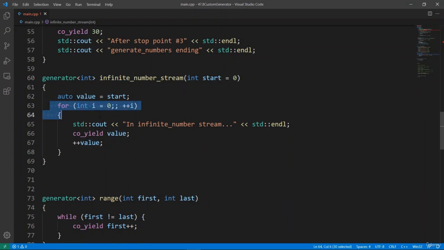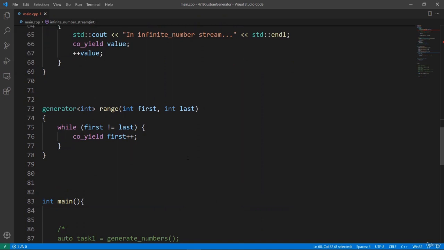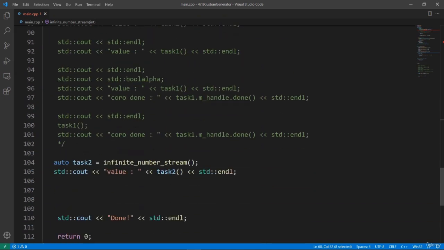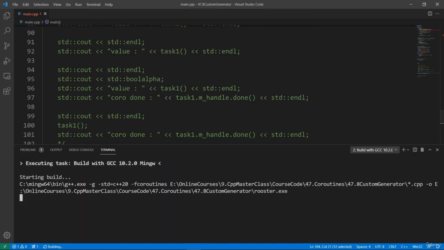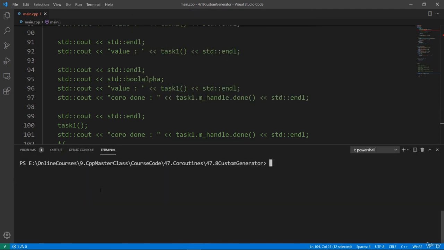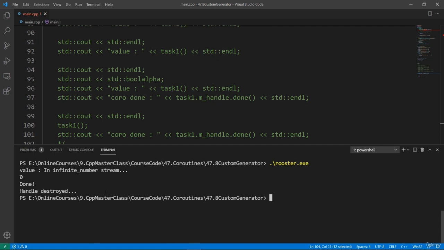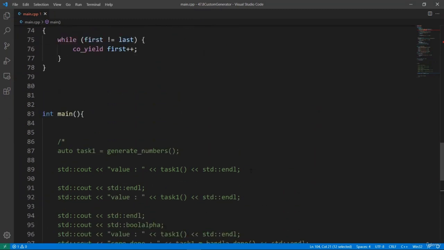We're going to run the first iteration of the loop. We're going to say infinite number stream, and then we're going to co_yield the value and pause. We are going to co_yield the first element, and that's going to be 0 because that's our starting point here. And we're going to see 0 printed out on our terminal. Let's pass this through the compiler to see if this actually works. The build is good, so we can clear and run rooster. We will see our value here, and we will see that it is 0, and everything is working as expected.